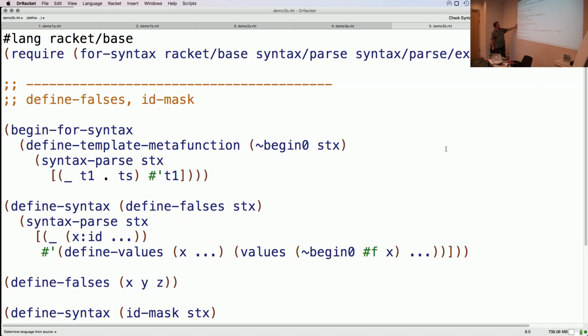Okay, so here's something that takes a bunch of identifiers and defines them all to be false. I mean, you can do the same thing at runtime by producing begin, quote the name, and false, or you can eliminate that at compile time. Right? So the x here is driving the ellipsis, but the only term that actually gets produced is false.